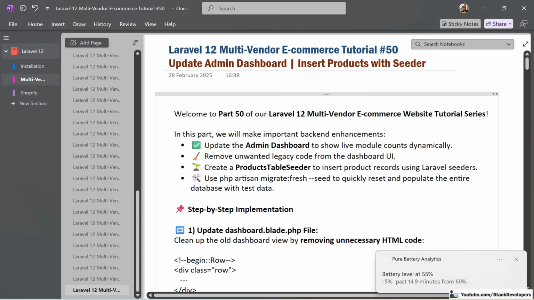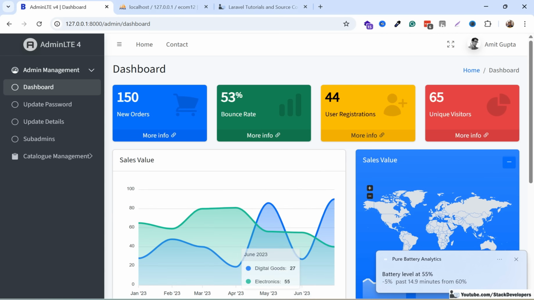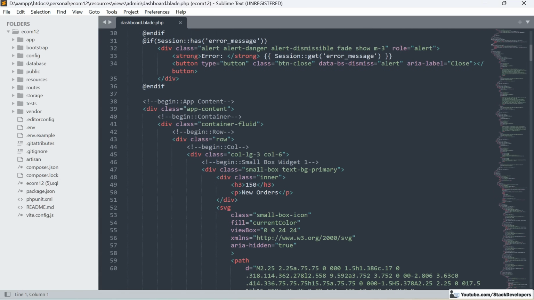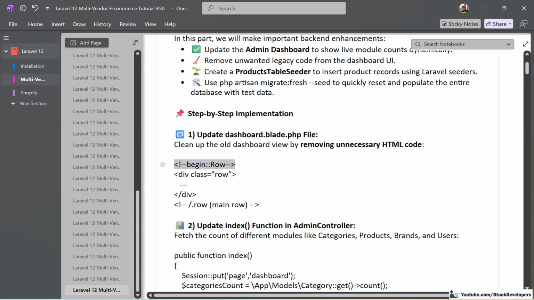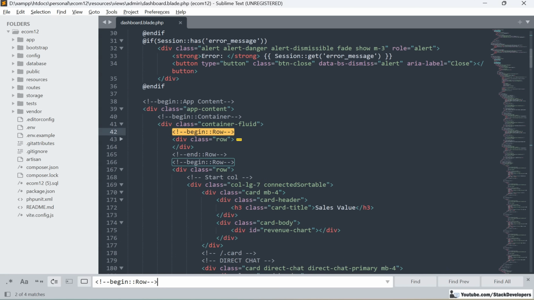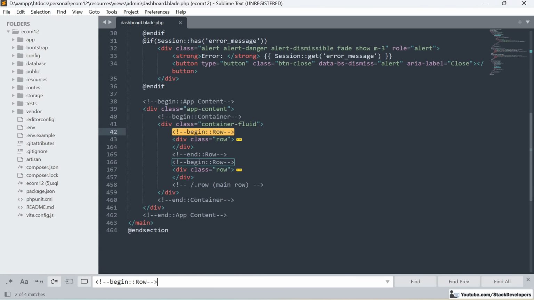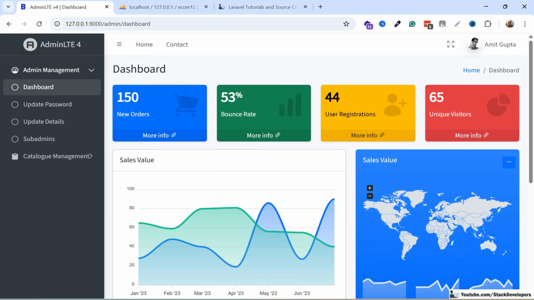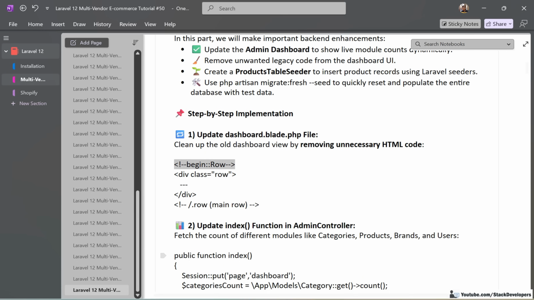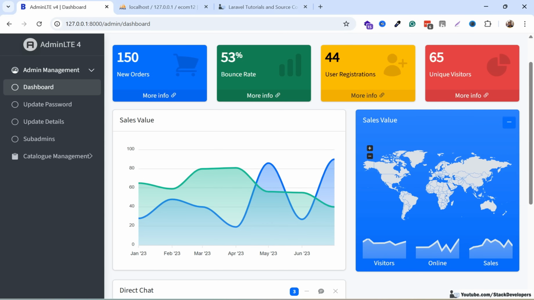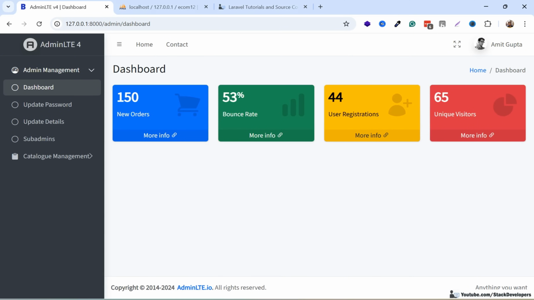So first thing is that we are going to clear the unwanted things from the dashboard. So I'm going to open the dashboard page here, and here I'm going to clear this data. So here you can see that we are going to clear this one. You can search with this sales values and clear that data. I have saved now. I'm going to refresh. Here you can see that it is removed.